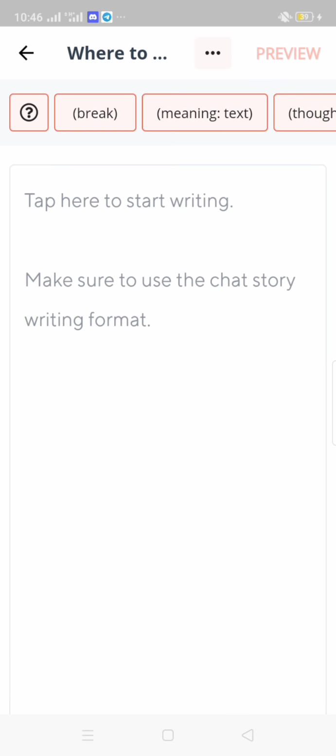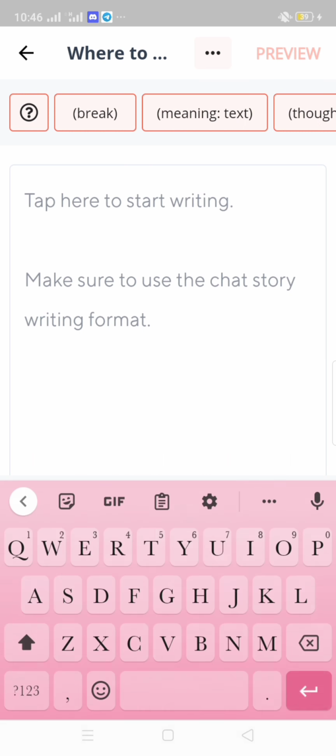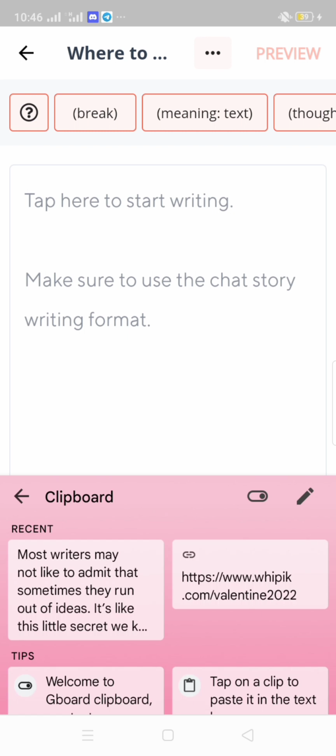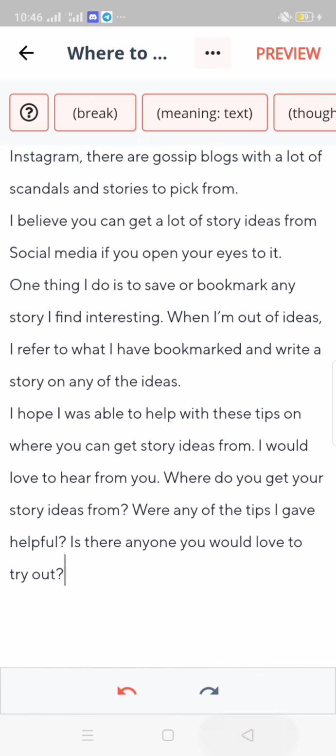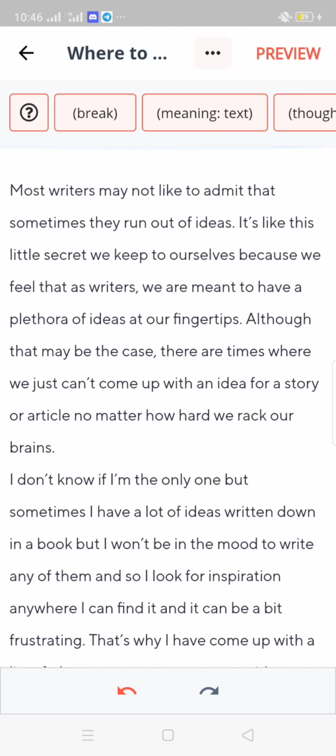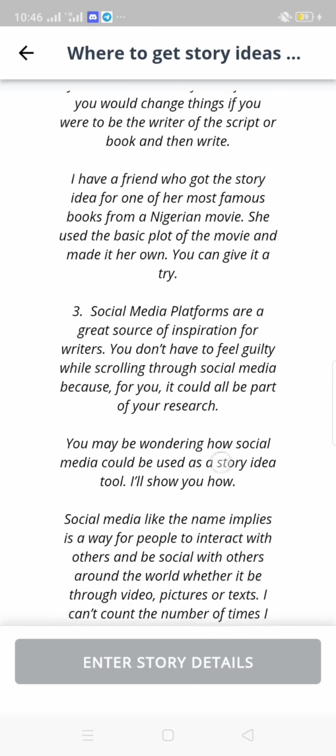I already had my story copied, so I'm going to paste it. But if you want to write a chat story, you can write a chat story. You can also add chat story elements to your prose work. But I already had this story written out, so I'm just going to paste it from where I wrote it. You can do the same thing if you have your story written out somewhere else, maybe a PDF or something.